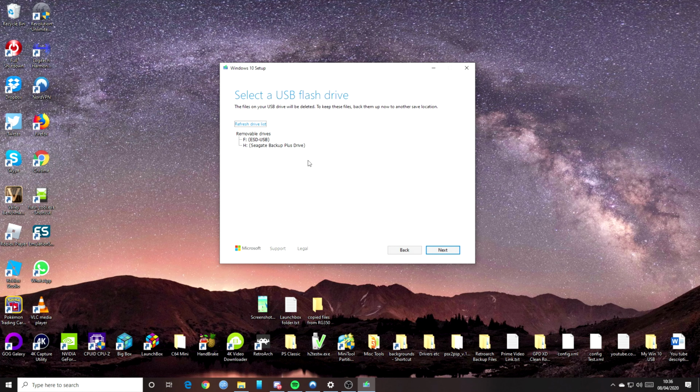And then it says select a USB flash drive. Now this might look slightly different for you because you may have a couple of USB flash drives plugged into your computer. In my case, I've got a Seagate Backup Plus drive, which I think is a 4 gig drive. Might be an 8 gig drive actually. Yeah, it's an 8 gig drive. I've got an 8 gig drive plugged in. And I've also got my USB drive that I want to put the Windows install files on. So I would select this one.